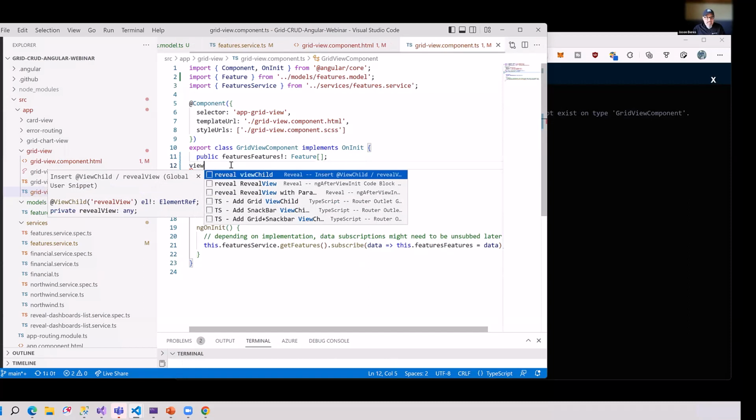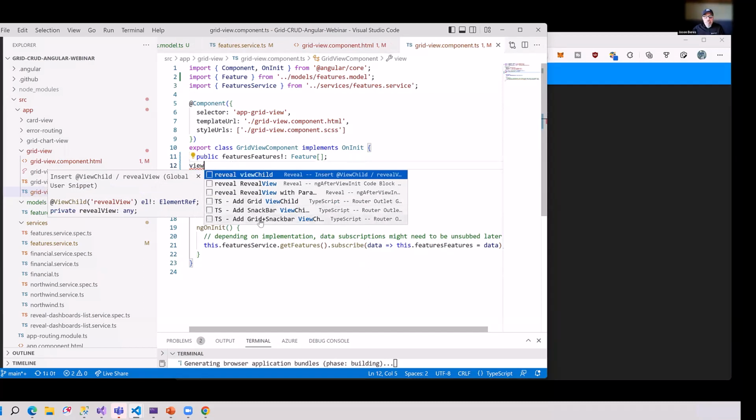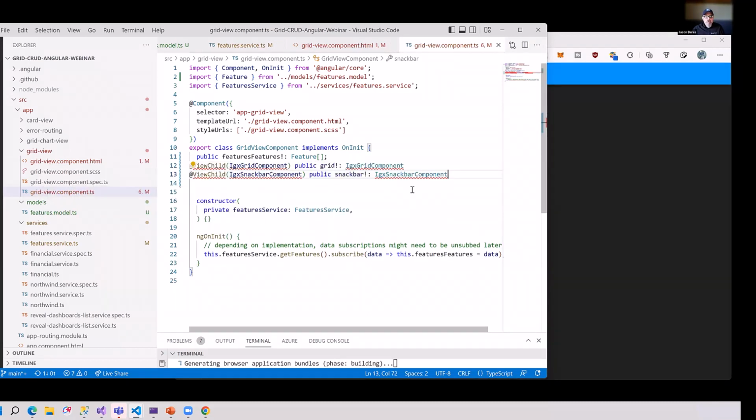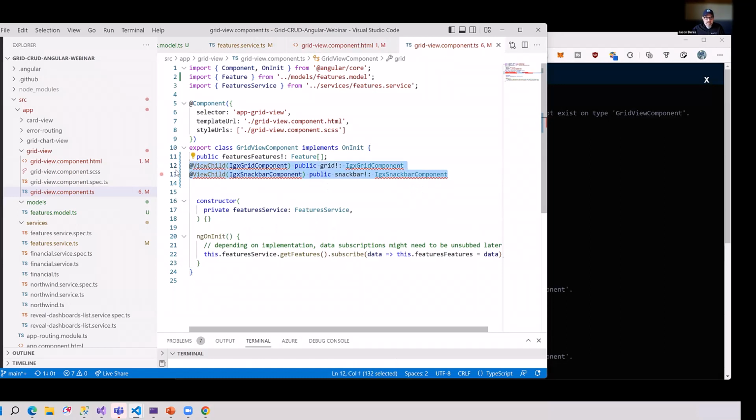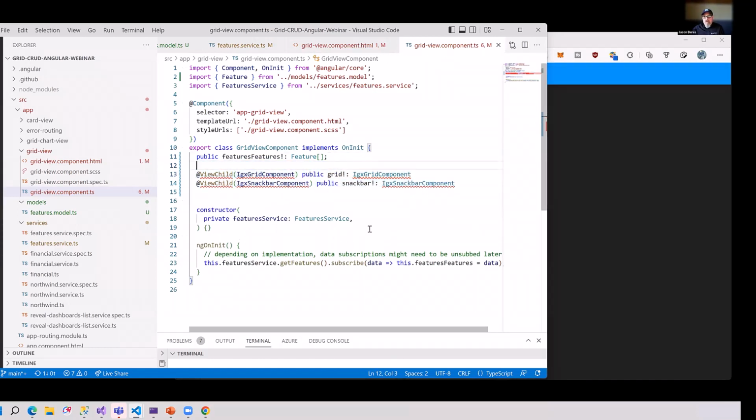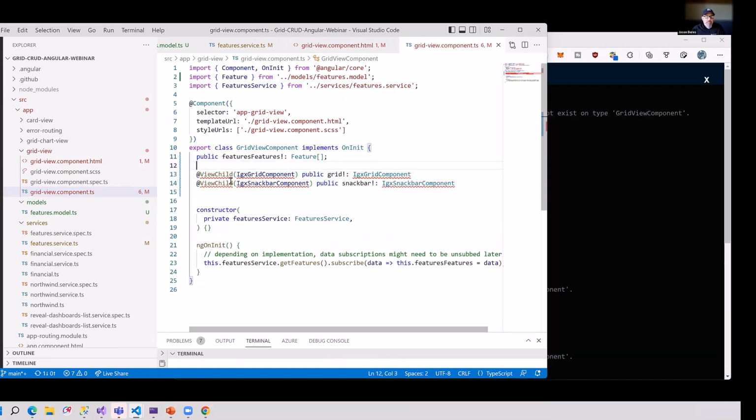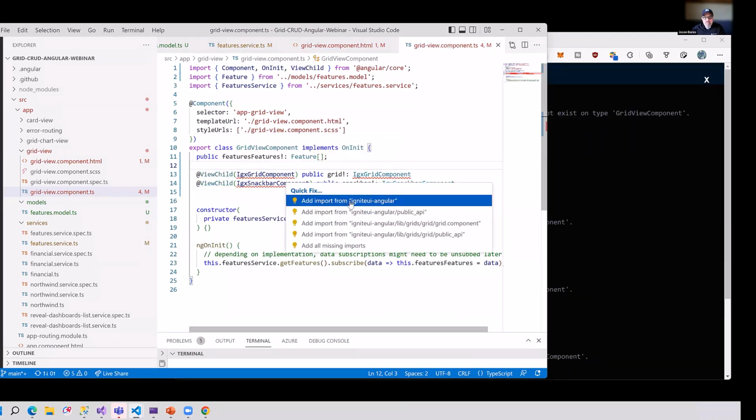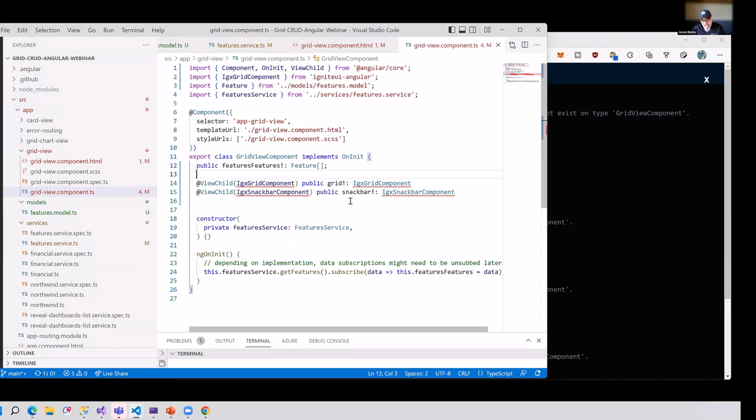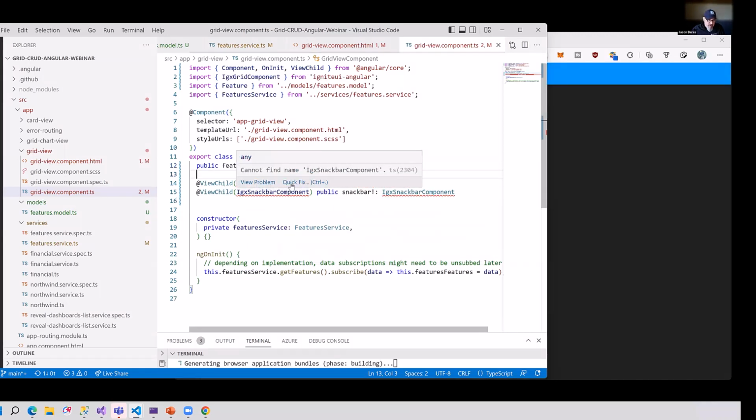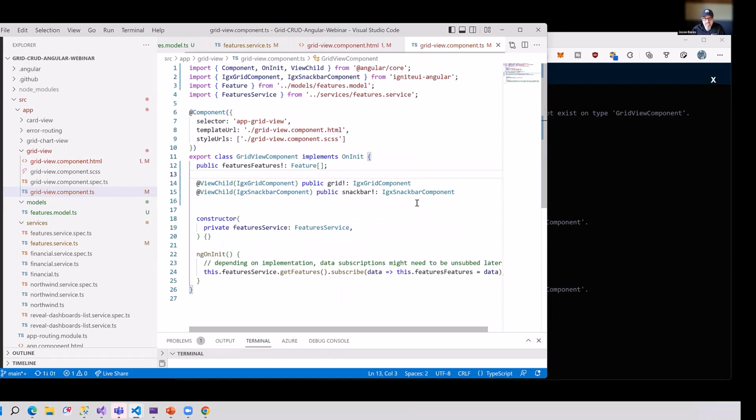So in this case, in my code snippets, I've got this grid plus snack bar view child, which will let us reference those properties or objects in our HTML. What I want to do here is hover over and do my quick fixes. So this is going to update Angular core, and then the same for the grid X component in Ignite UI Angular, and the IGX snack bar component, again in Ignite UI Angular. So all this stuff is ready to rock and roll.